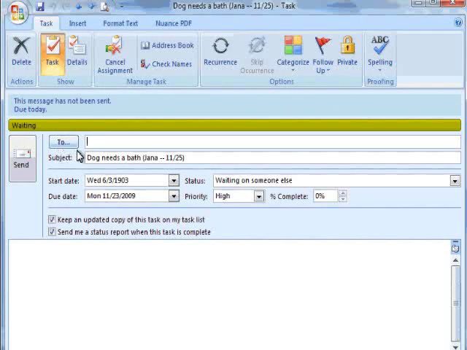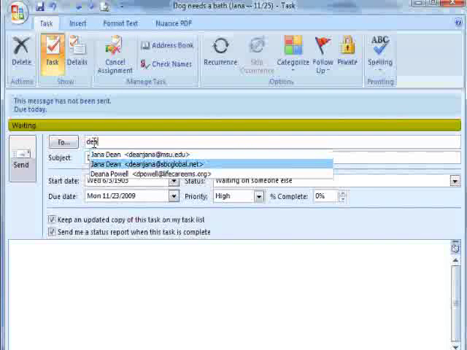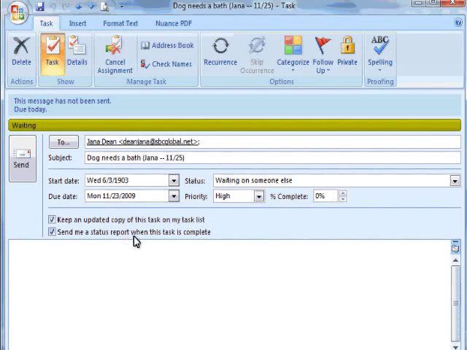And when I do this, you'll notice that it actually pops up a nice little To field. It's just turned this task into an email. So let me type in here, Dean Jana, there we go, I got her email. And now if I was totally and completely crazy, I could pop in and hit send and effectively send that to her as an email.